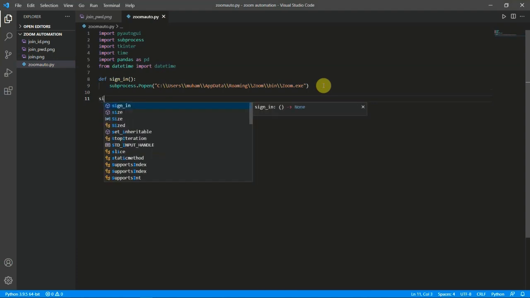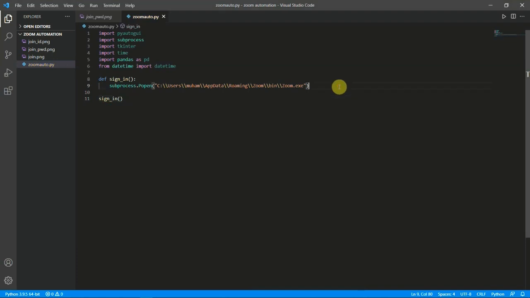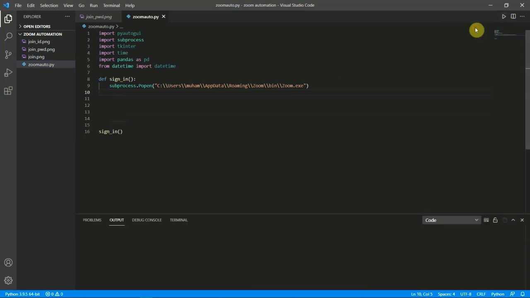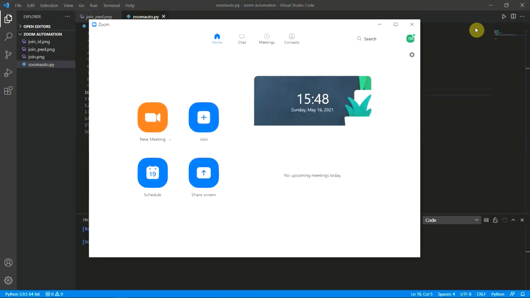We will just call the function. Okay. This will help us to open the Zoom. We will try it out. We will just run the code. So we got the Zoom application open here.